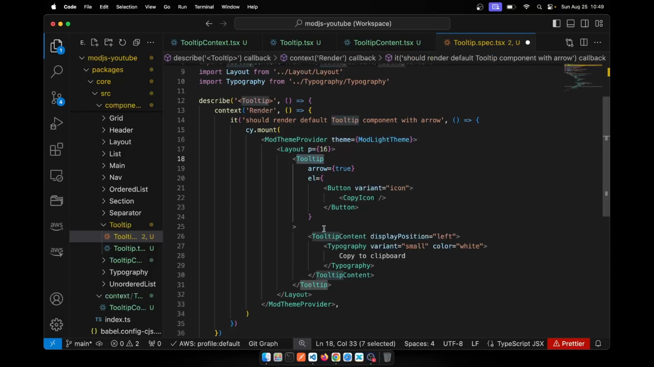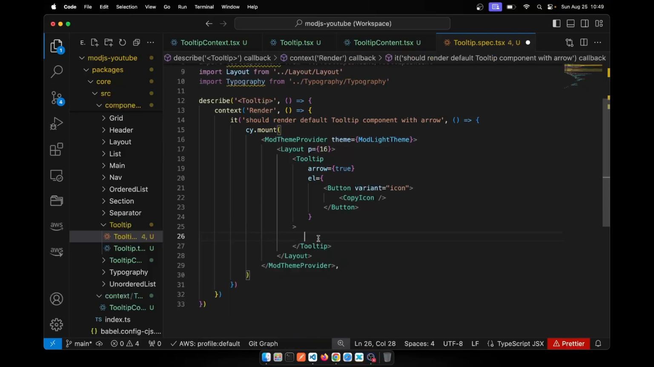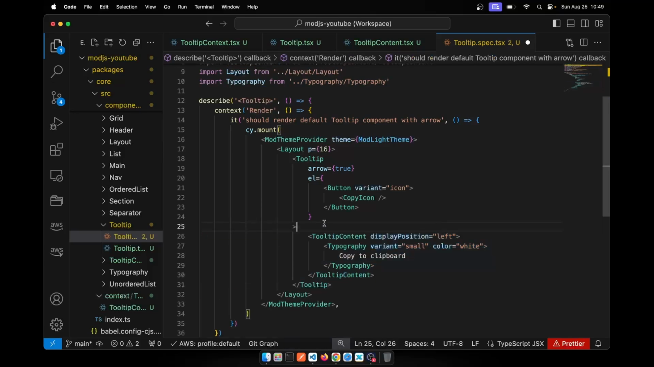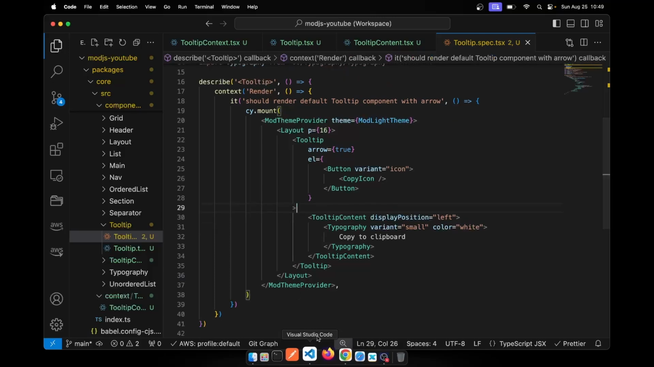So this is how the user will basically use this, right? They will import mod theme provider, they'll provide their own theme, not the mod theme, and they will write the layout. Inside the layout they'll write tooltip. So the user can completely get rid of this tooltip content too, right? They don't need to use that, but if they don't, they are not going to be able to provide the styles for the tooltip content. So let's run Cypress here and then we'll talk about this a little more.